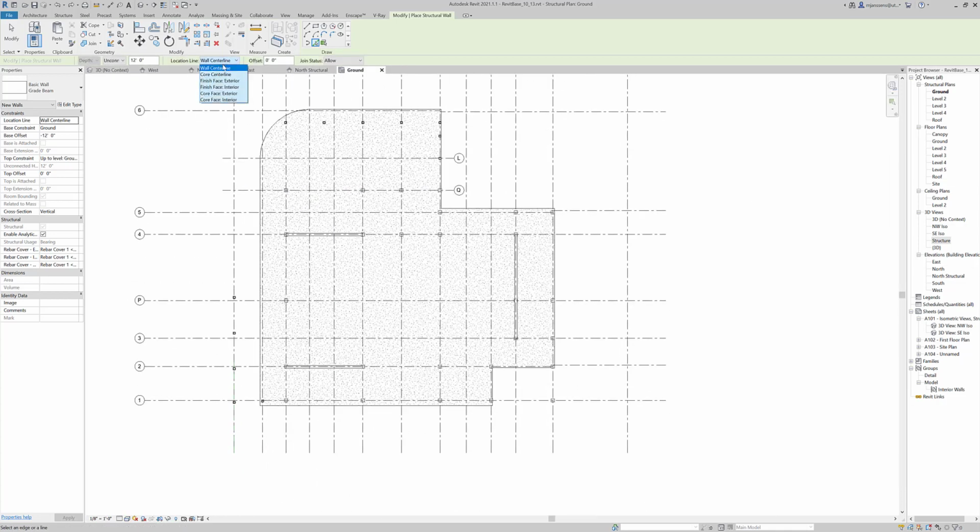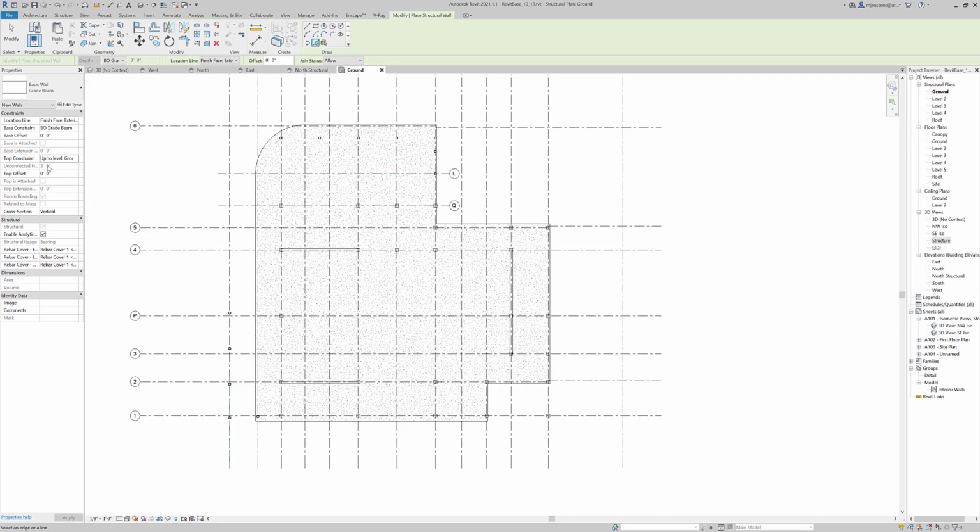We actually want the finish face exterior, that's the location line, and we want to change the base constraint to be the bottom of the grade beam. We've already created this level, so now you easily know where the bottom of the grade beam is, right? I'm going to change this base offset to 0. And the top offset is going to be up to level ground. So you can see that our grade beam is 36 inches deep.